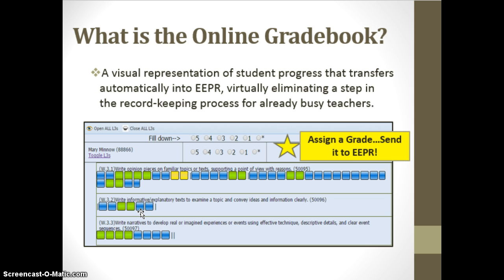For this standard, text types and purposes, this third grade example shows all three Common Core standards that are underneath the progress report statement of text types and purposes. The teacher is able to see the progress the student has made in each of the three standards in one quick snapshot and is able to determine which grade they're going to send on to EBER, a 1, 2, 3, 4, or 5.